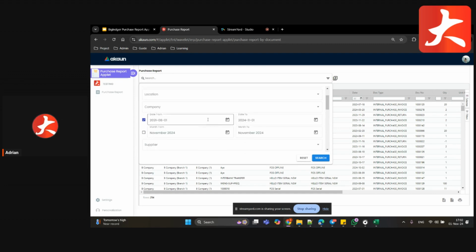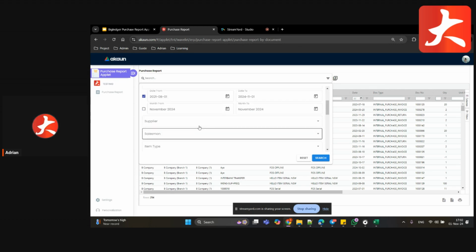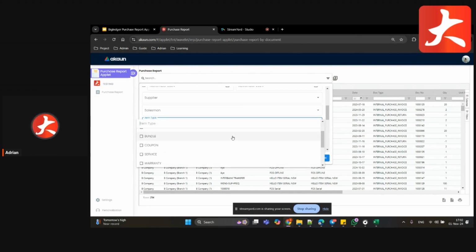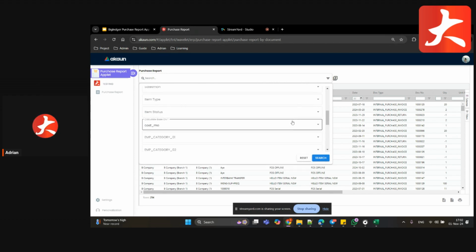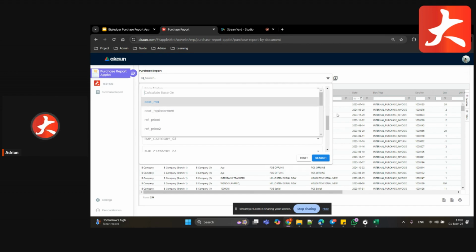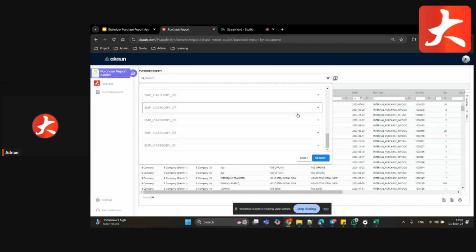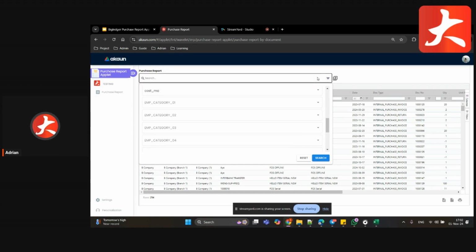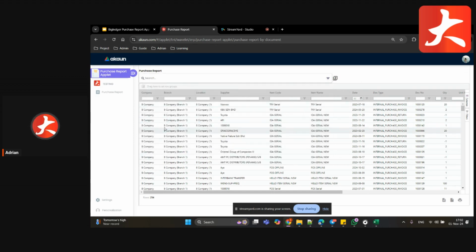Then from what period of time, or from which month to which month, or purchase from which supplier, what kind of item type, whether it's a basic item, group item, bundle, and so on and so forth. Then what it is calculated by, and your item categories. You can filter by what item categories are purchased. Then after you click search, you'll generate this report.